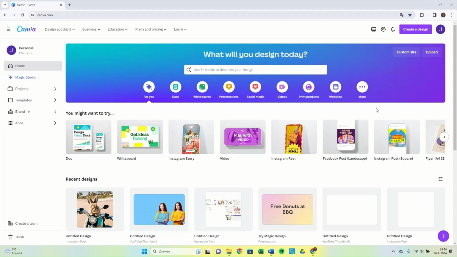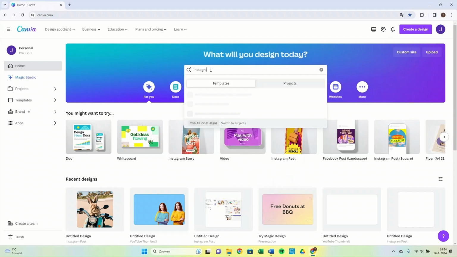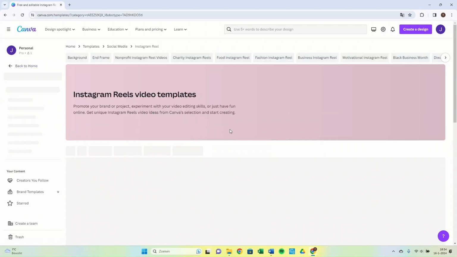To start, we need to determine a template. Specifically, select a template that suits your needs, whether you make something for Instagram, TikTok, or Pinterest. As an example, we are going to work on an Instagram reel. For example, let's type this in here. Click on it, and then we choose a blank template.